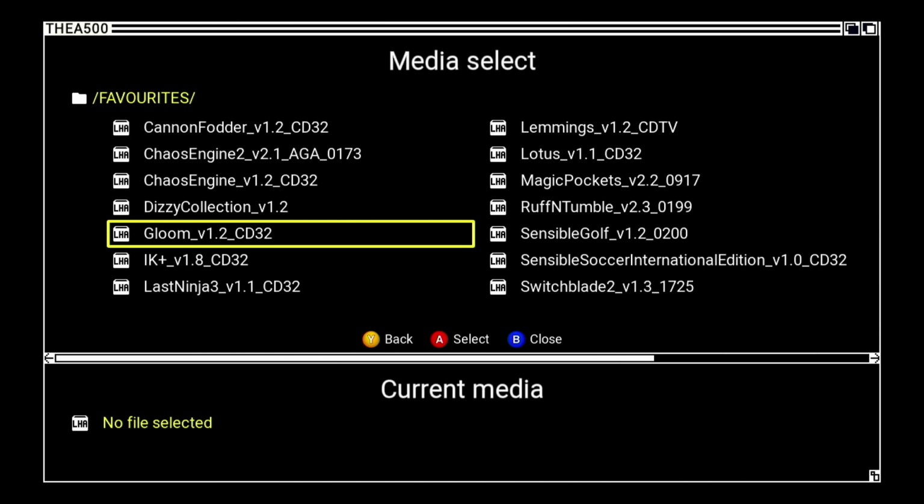Now this is obviously a personal choice. You can create these folders in any way, shape or form that you actually like, but just beware of the size limitations of the folders.